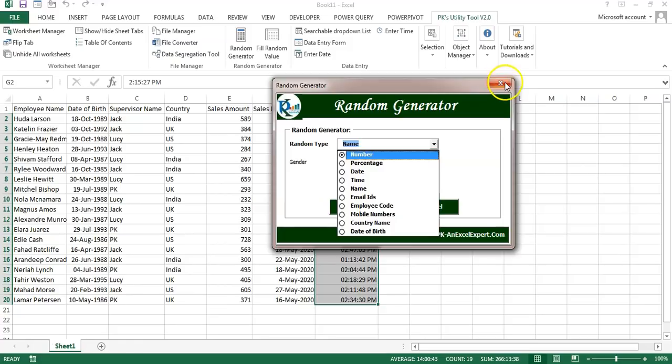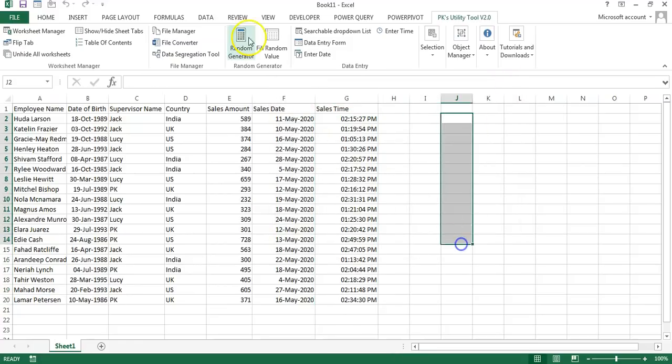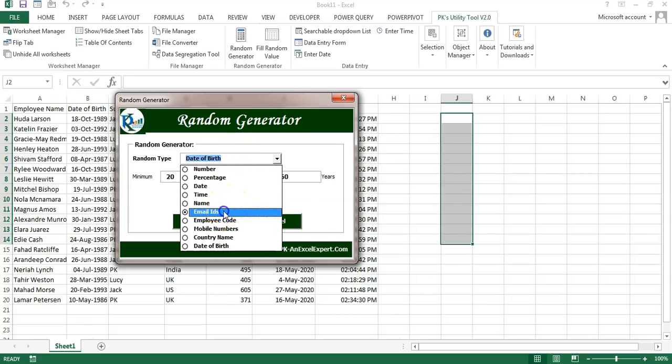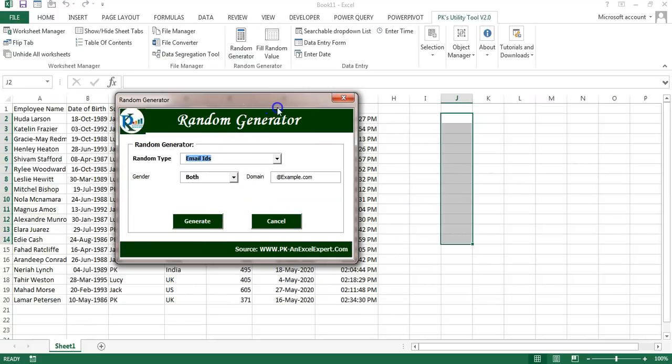Now I'll explain how you can create the email IDs. Let me select this range and then go to the random generator. So let's say we want to create random email IDs, and for email ID we will select the gender. Do you want to create the email ID for male, female or both? So let's take both, and then here we have to put the domain name.